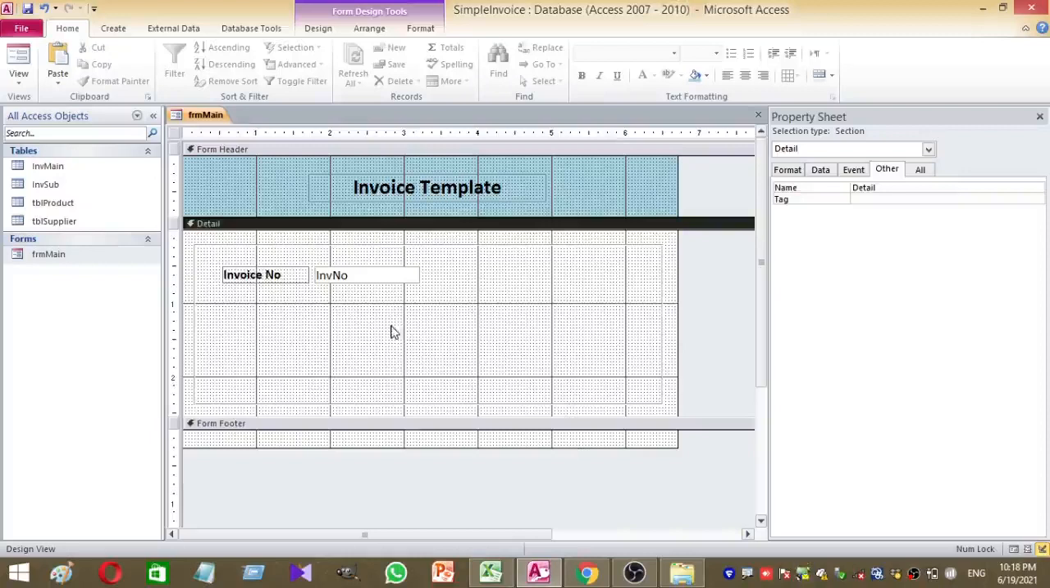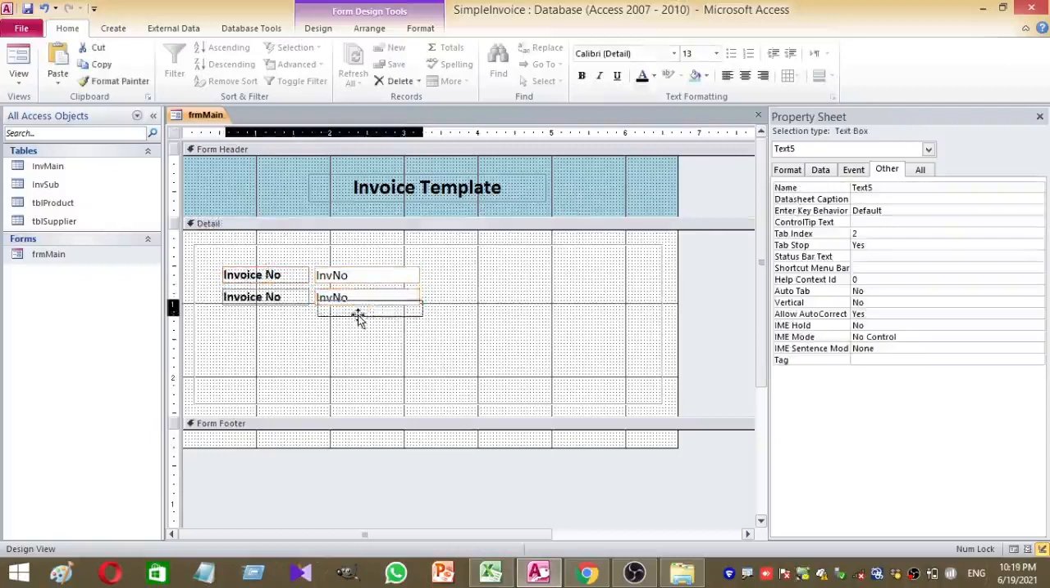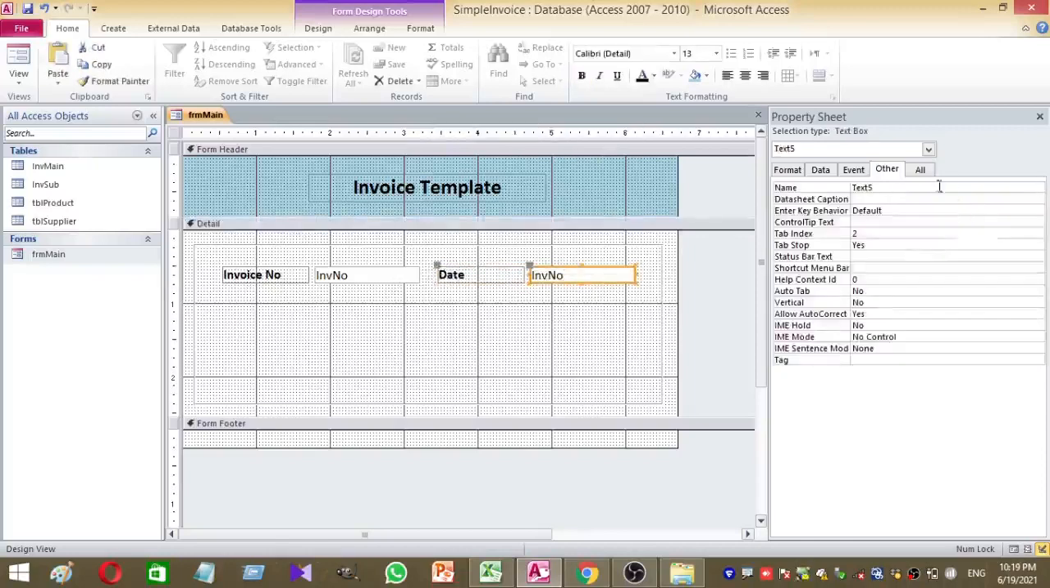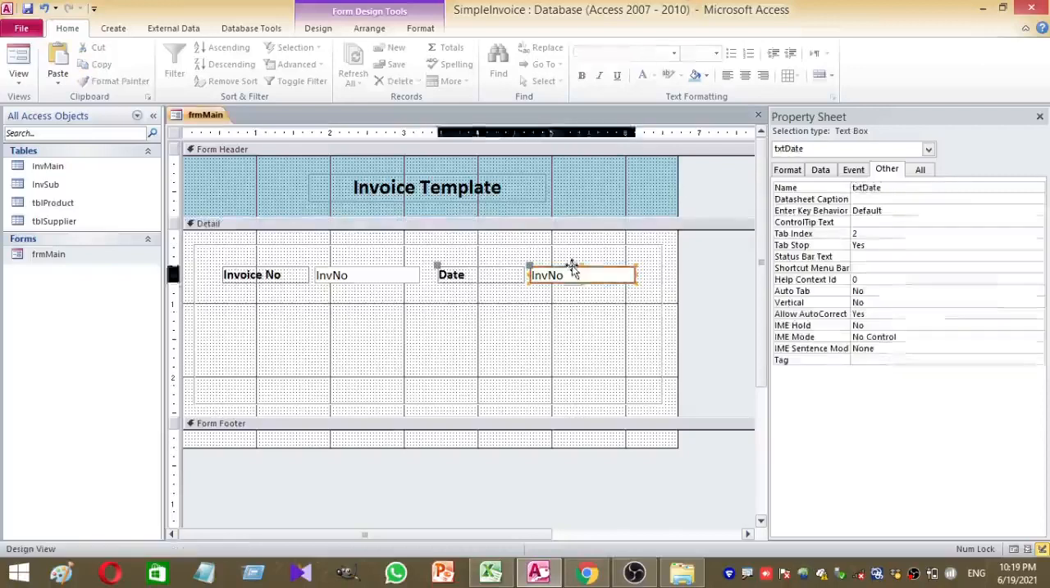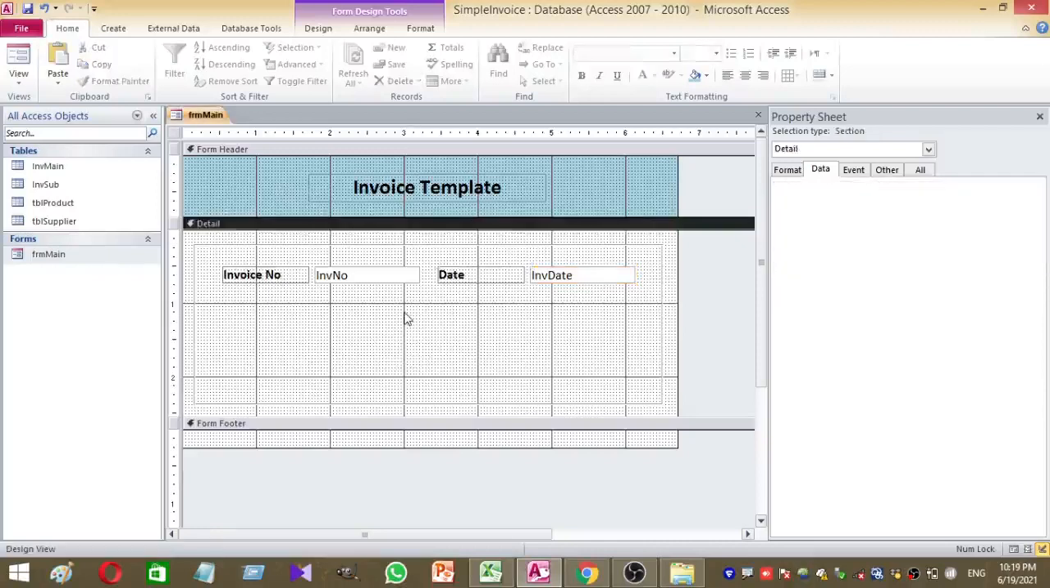Then copy and paste the same text box. Then this is for invoice date, just say date. Then again go to the other tab. So my name of this text box is txt date, and to change the control source, click on the data tab and select invoice date. Yes, don't forget to save within the process.